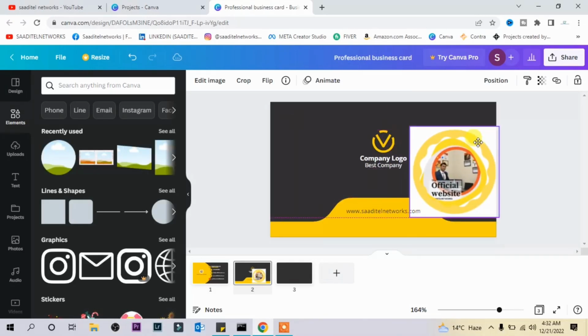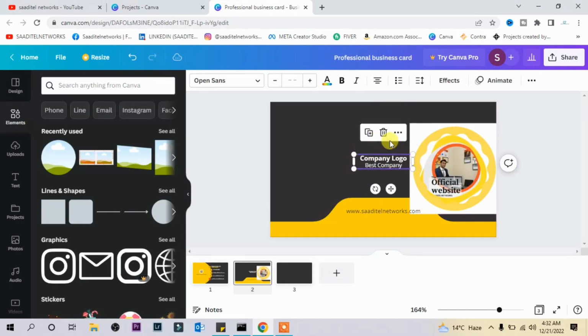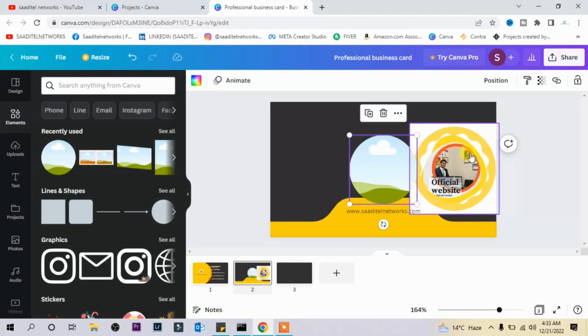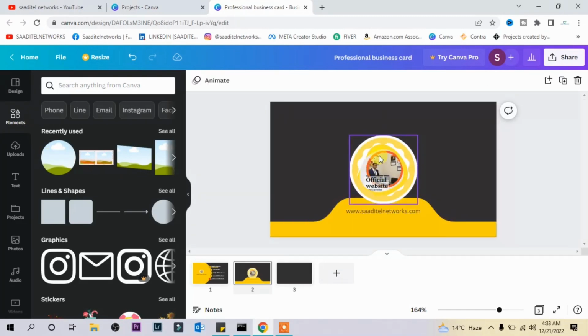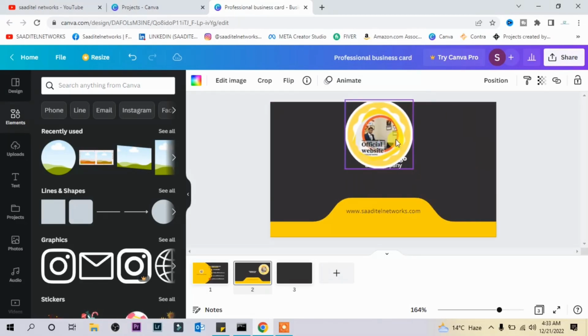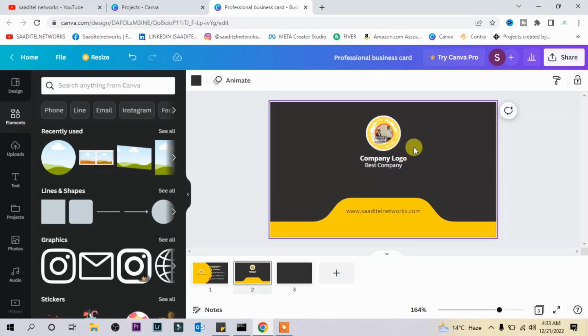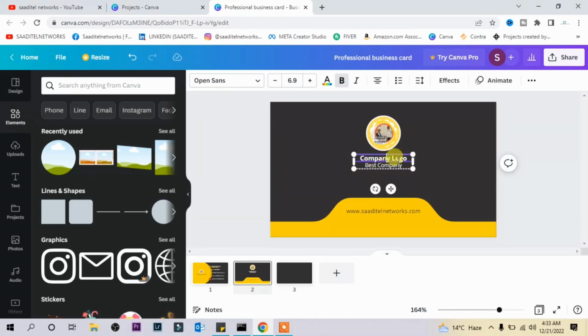We need to add a circle. We need this one. This is our company logo. We need to resize this circle. So this is your company logo.